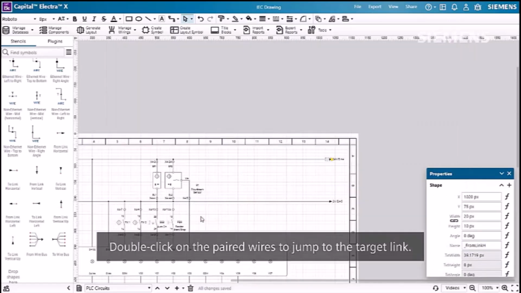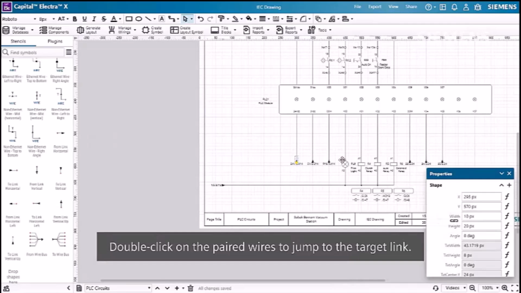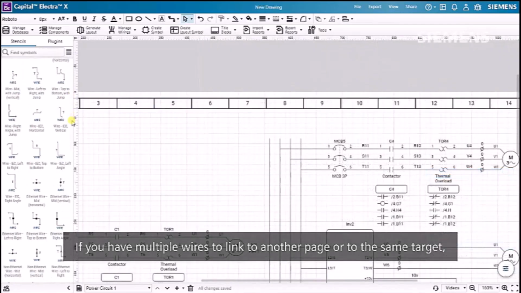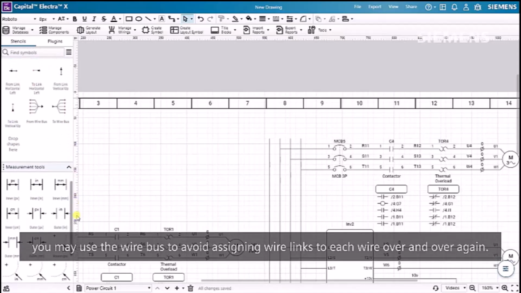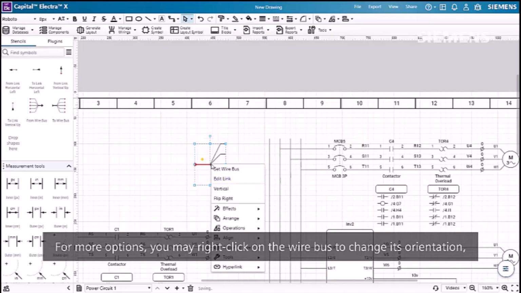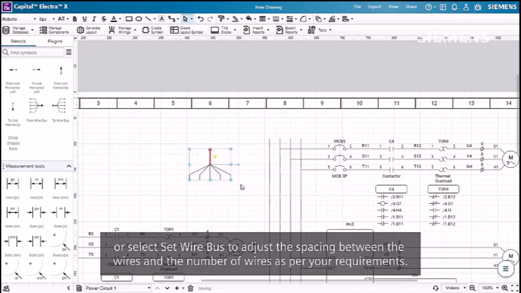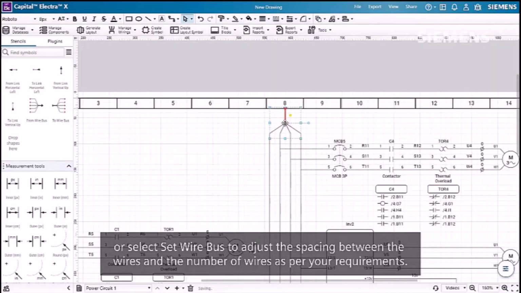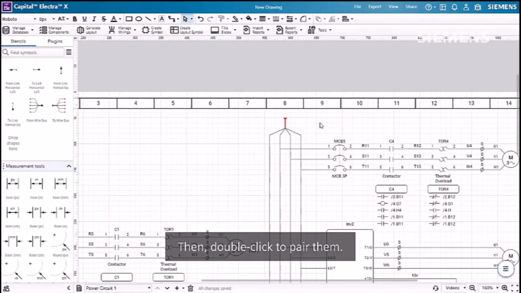If you have multiple wires to link to another page or to the same target, you may use the wire bus to avoid assigning wire links to each wire over and over again. For more options, you may right-click on the wire bus to change its orientation or select Set Wire Bus to adjust the spacing between the wires and the number of wires as per your requirements. Then double-click to pair them.